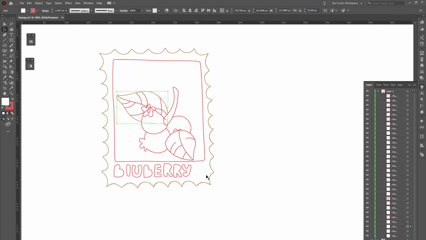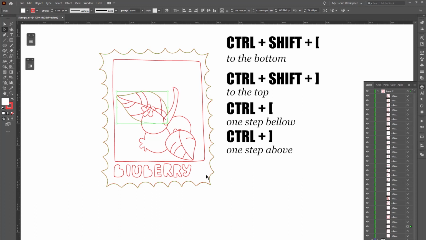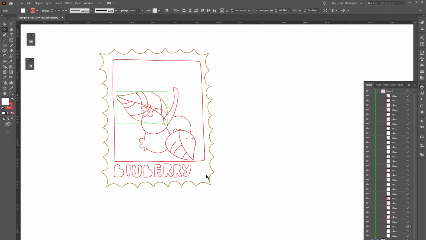So basically, if you use Control Shift left square bracket, you send things all the way to the bottom. If you use Control Shift right square bracket, you send things all the way to the top. If you use Control left square bracket, you send them one step under. If you use Control right square bracket, it's very confusing to say, Control and right square bracket, it sends them one step to the top. So you basically have to remember this, but once you do, it goes very fast.